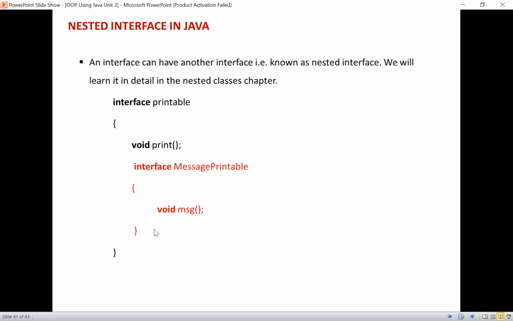Next, coming to the nested interface. A nested interface is an interface that is declared within another interface or class. This nested interface must be referred to by the outer interface or class. So we can't access this interface directly.